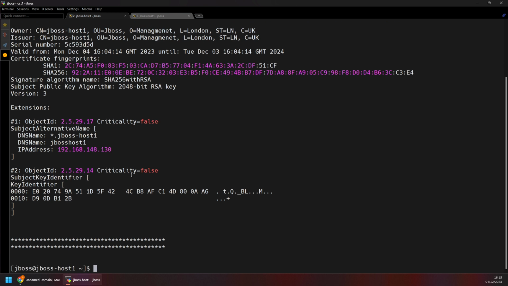In the next video, we will continue the configuration, doing these configurations on the console, on the command line interface, and then we will see how this goes.